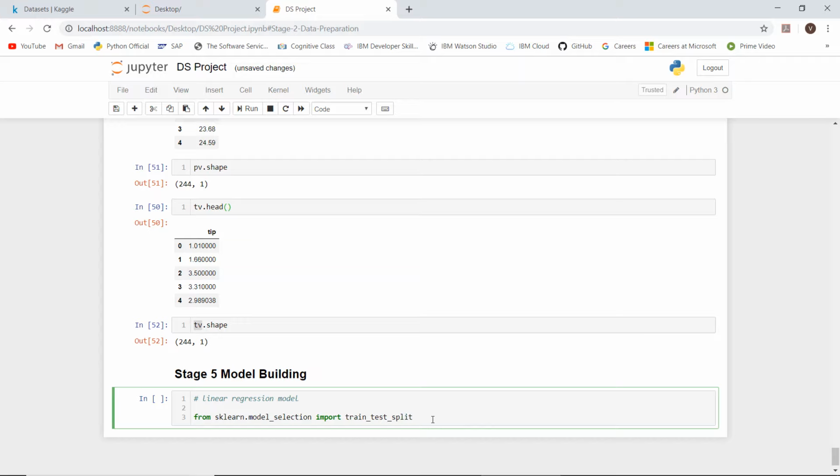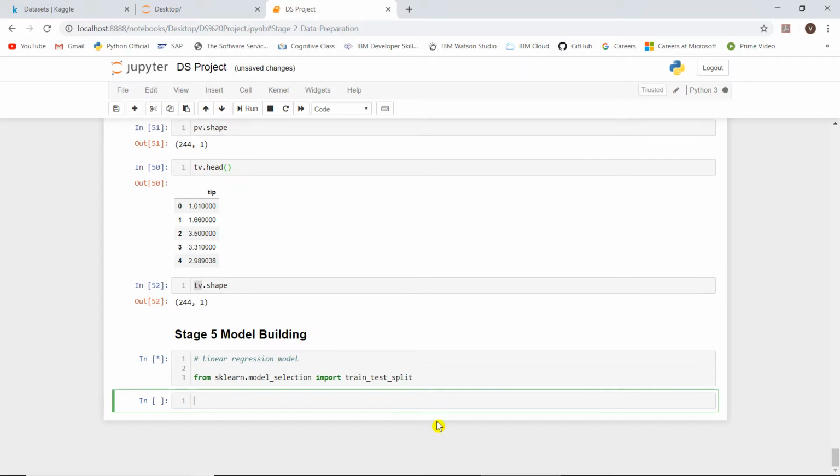We had imported this one, let us import it. Okay, so here you can give train, training, meaning we are giving input.